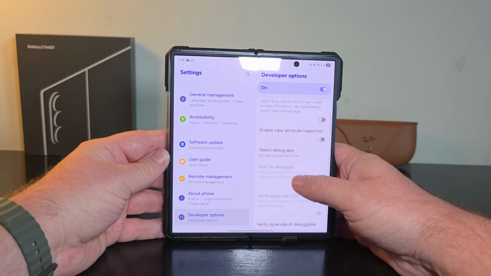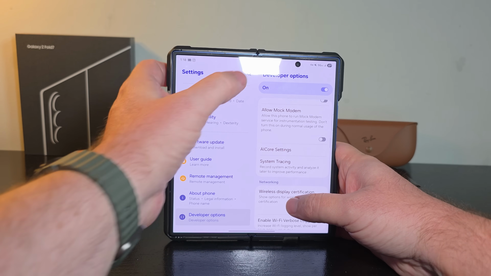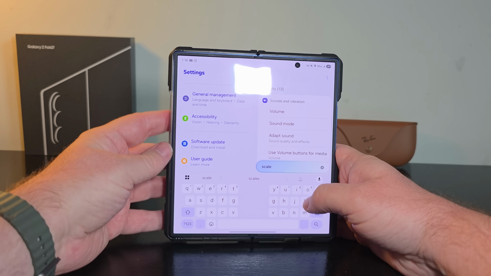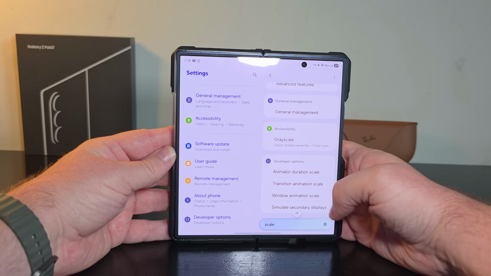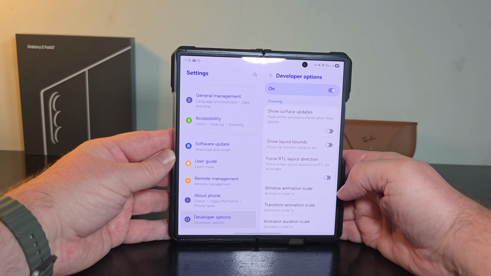We're looking for basically scale. So we're going to scroll down. You can search for this too in the top. We'll just search for it. We're just going to type scale. And we'll go down. It's under developer options. Here we go. Animator scale. And it'll put us right to where we want to go.